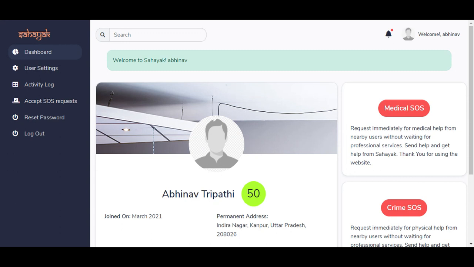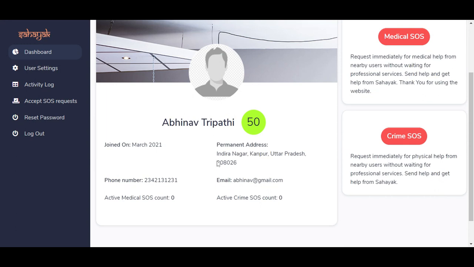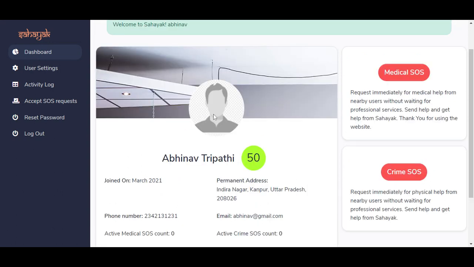Here you can see that a user can view his or her trust score, which is incorporated to counter spam and fake SOS requests, which can be created by a few users. Other than this, you can see the joining date, the permanent address of the user, the phone number, the email, and the medical SOS count as well as the crime SOS count. These counts will show the active SOS requests that the user has currently generated.